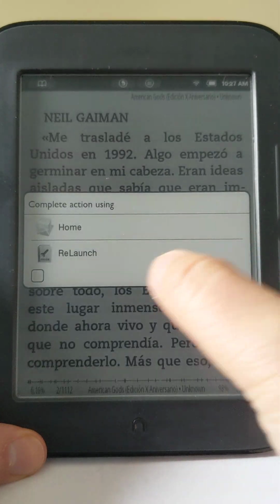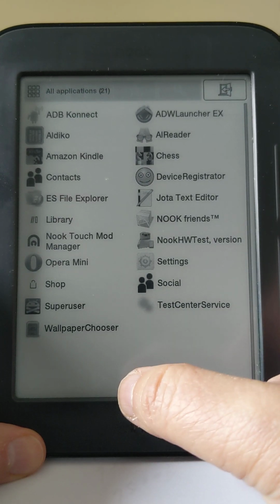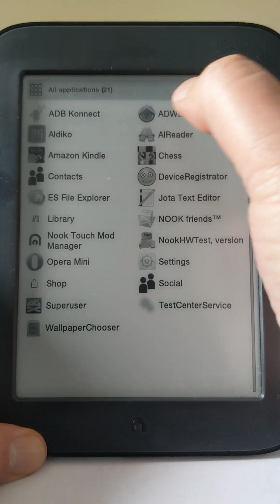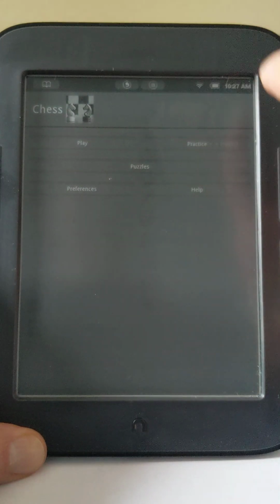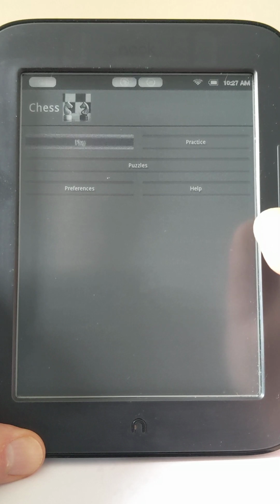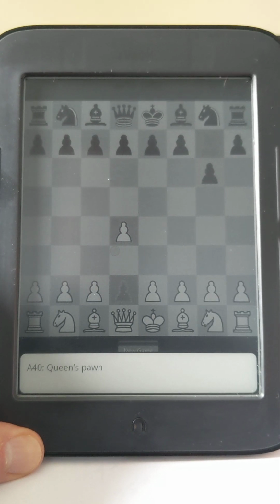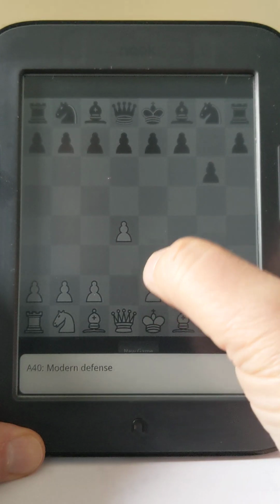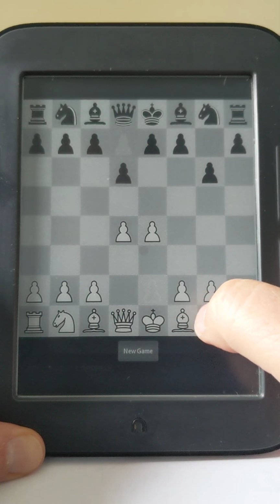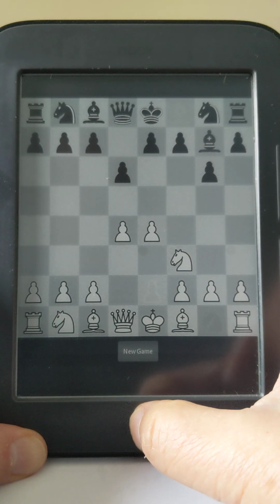Some other things. Going to home, relaunch and home. Library, Opera Mini, AI Reader, chess. I even installed a chess game. It's an old one and the menu looks a bit funny, but it works well if you want to play a little chess game. You see, it works really nicely. It refreshes itself fairly well. Okay, we'll continue the chess later.